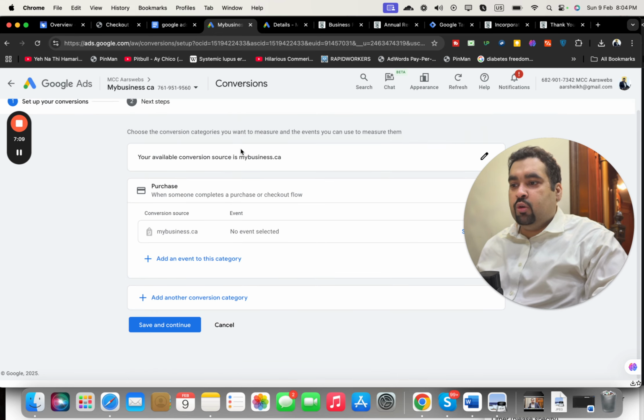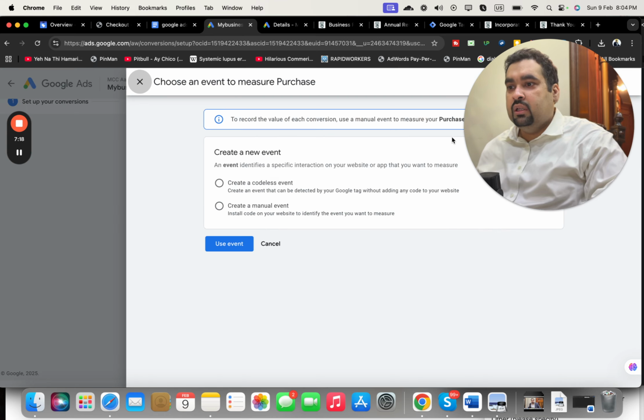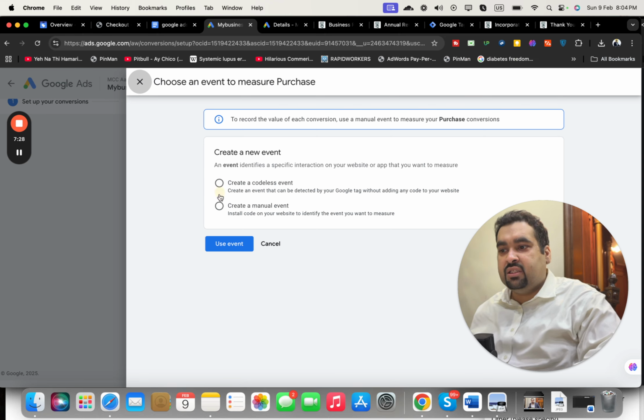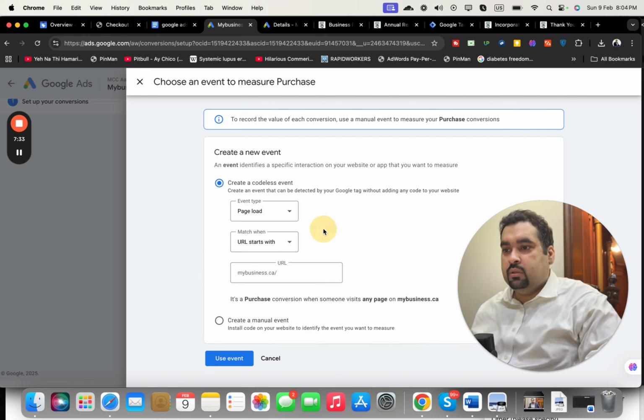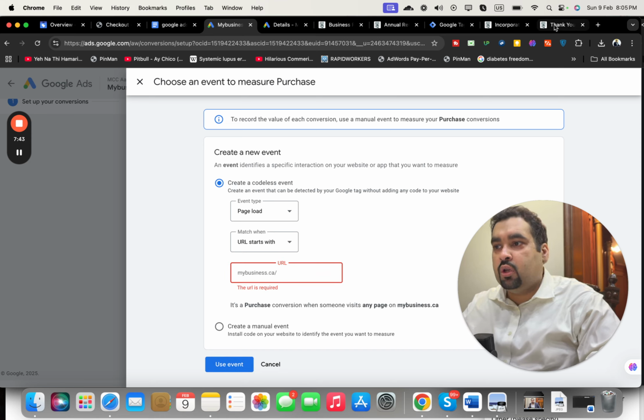After you figure out your thank you page, select the purchase method over here, and then you can see that there is no event selected. We can set up the event by going into setup over here, and then we can select create a codeless event. Create an event that can be detected by your Google tag without adding any code to your website. We will select this one and select use event as well. And over here we are selecting the event type page load, and we are going to write the thank you URL over here.